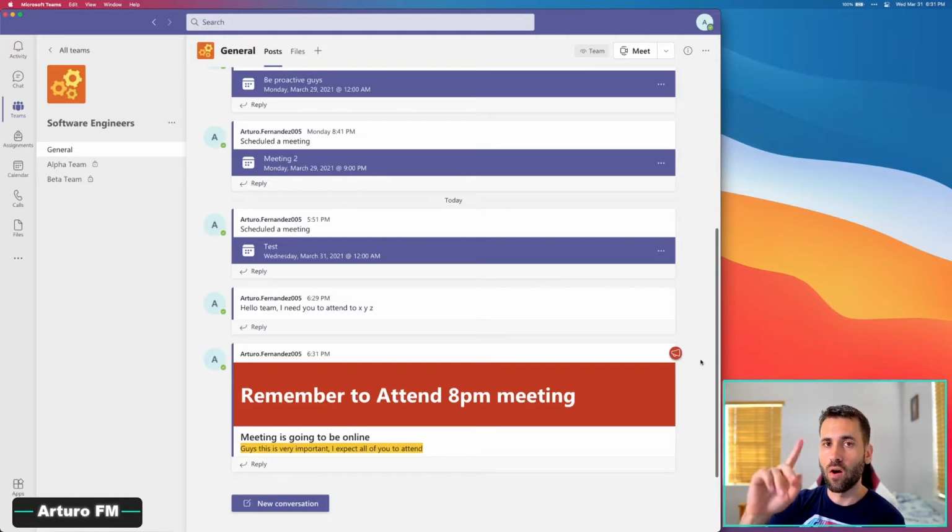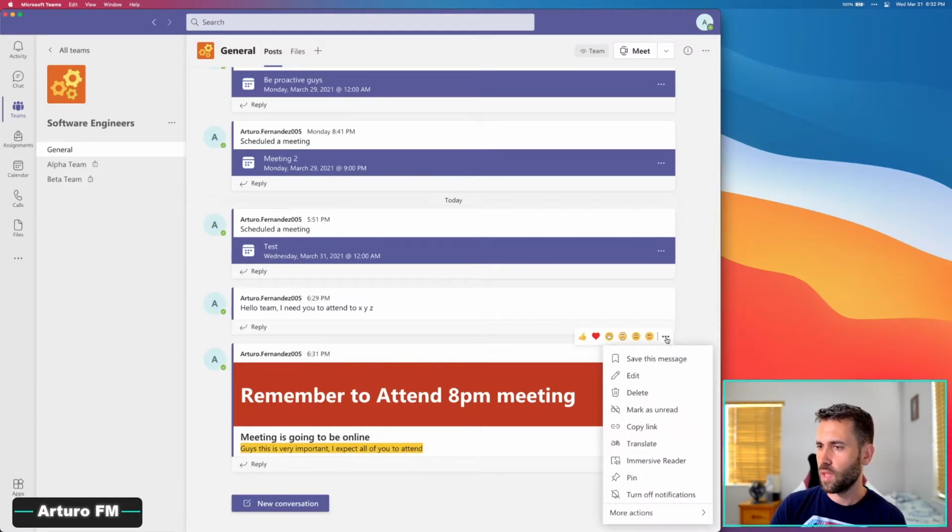As you can see here, this is an announcement and it's very different from the previous messages. Now I'm going to give you two more tips. If people start typing here, this announcement is going to get lost. It's going to be buried in people's inbox. So what you want to do is click here on the three dots, and then you're going to pin it.